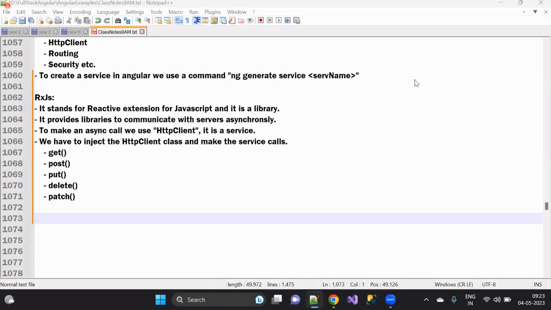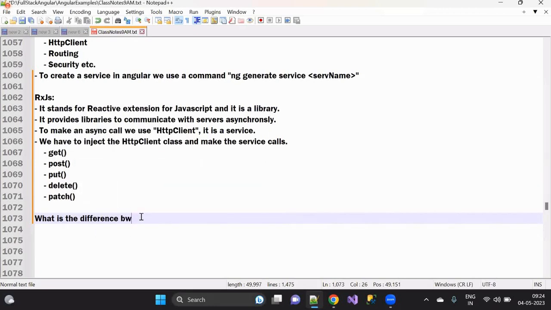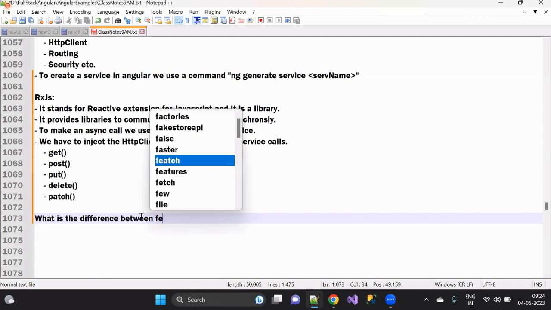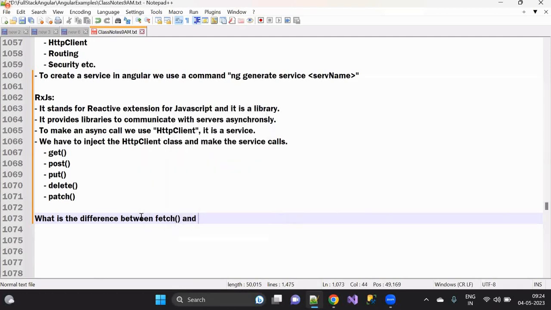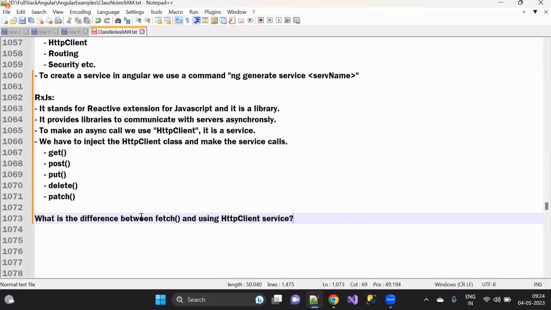But at that time, we used a fetch method. And now I ask you to use an HTTP client class. Now, what is the difference between these two? As I told you in the last session, one more time I'm asking you, what is the difference between the fetch method and using the HTTP client service? So what is the difference? Tell me, guys.